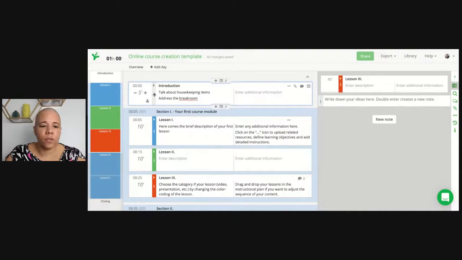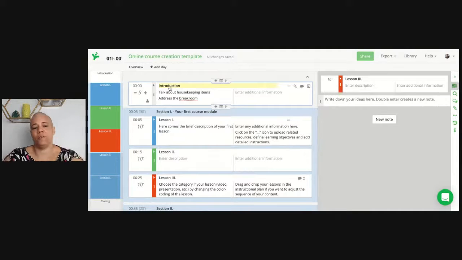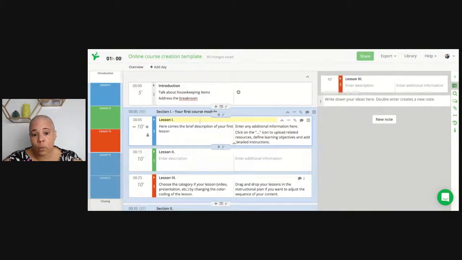And then there's really cool stuff in this little arrow here. As you'll notice, these are color coded. For those of you who love sticky notes, you have the chance to color code your stuff. I'm going to say nothing because it's an introduction. You can add in additional information. It's great because maybe you're going to add in part of your script here.